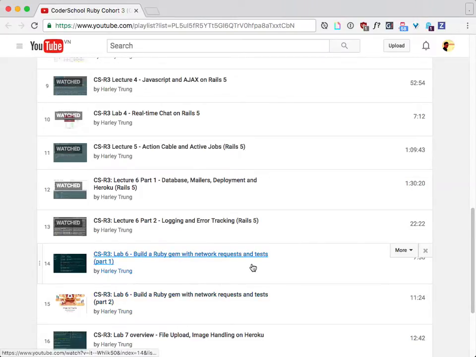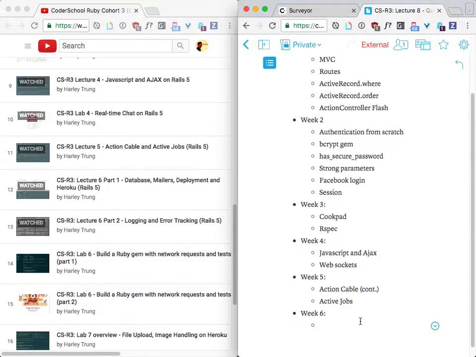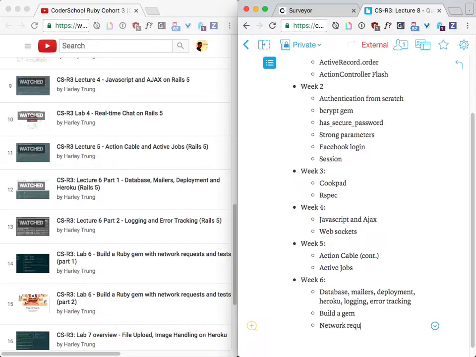How to build a gem. So let me update the note here, right? What did we learn? Just database, mailers, deployment, Heroku, logging, error tracking, and also building a gem. Also network requests, crawling, crawl websites with Mechanize, right? And some of you realize that Mechanize only makes the HTTP request and saves the HTTP response.